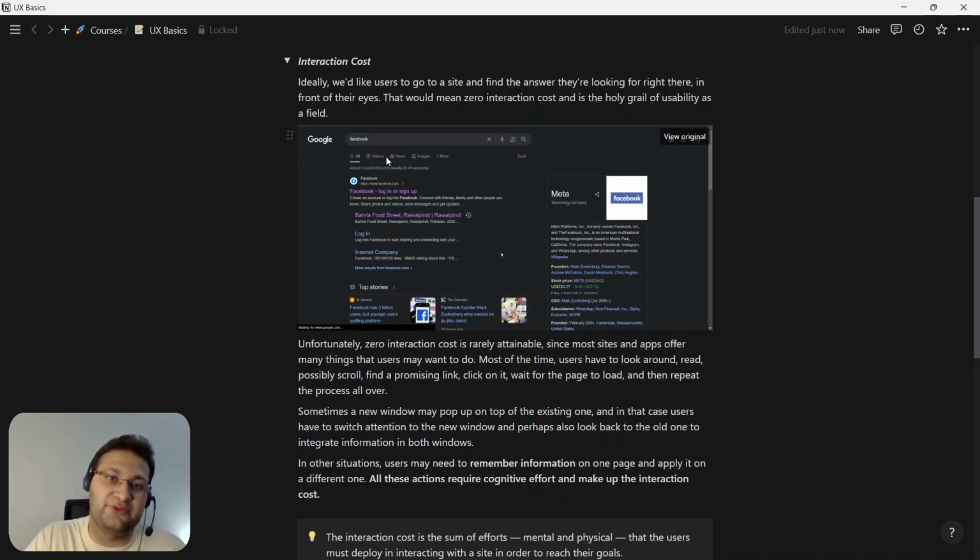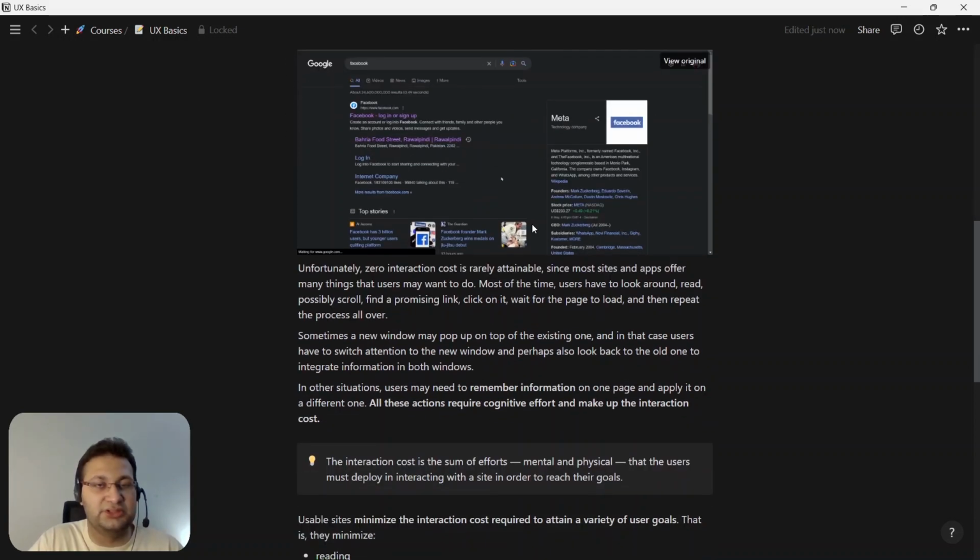So this is an example. If you search Facebook on Google, that's the first thing you see. Then you get tracking. So very minimal interaction cost. You type in, that's one interaction, then the page loads up, then you scan the page, so that's another interaction, but then you find it firsthand. It's not zero, but it's very minimal.